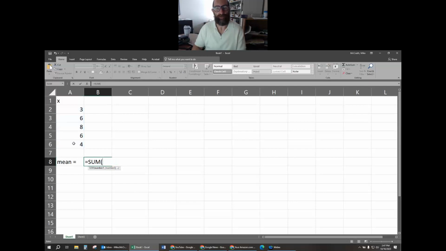Or, let me back up. After you've typed that left parenthesis, you can click and drag down from A2 to A6, and it types it for you, which is nice. Right parenthesis, but remember, we have to divide by the number of numbers, so divide by 5, and hit enter. Okay, so now that's the mean.